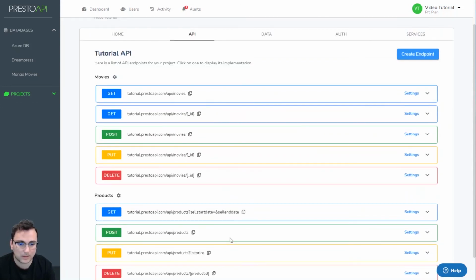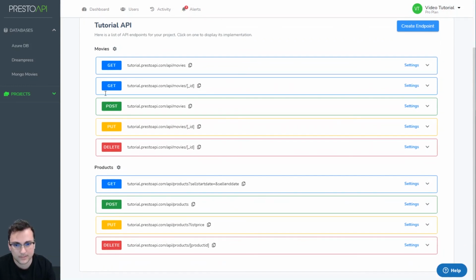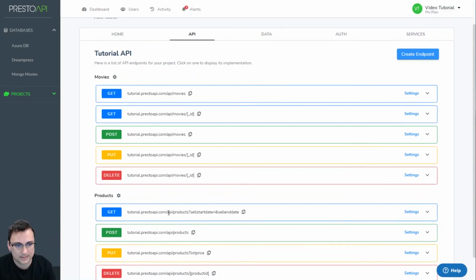And in the next video, I'll show you how to lock down these endpoints with authorization and authentication.